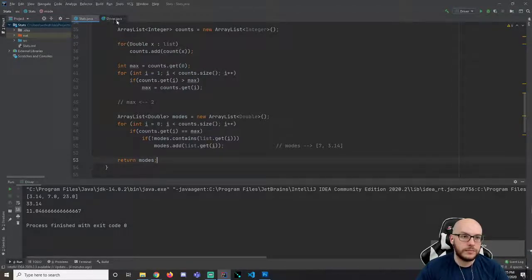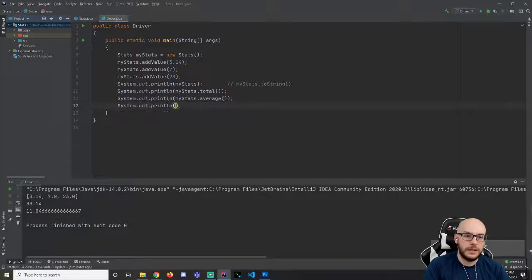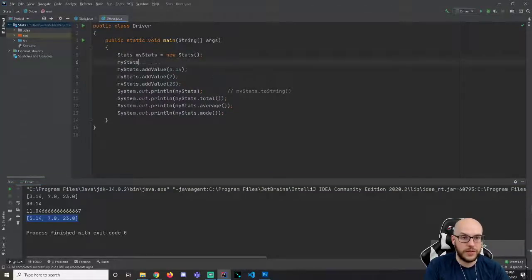Let's try it out. I'm going to flip over to my driver. I want to do a System.out.println on myStats.mode. In this particular example, all my numbers are the same. Well, I only have one of each, I should say. So they are all effectively modes. They all appear the most frequently. Let's just simply add in another value, a matching value. Now 7 appears most frequently. There's only one mode, and you see that my array list consists of only one value.